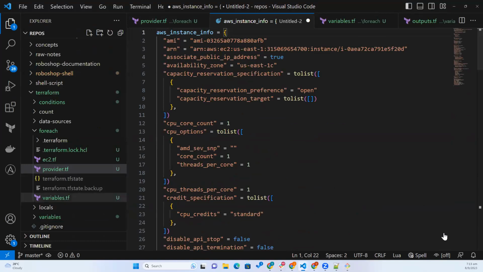Can someone please type in the chat? What is the data type? Is this string? Is this list? Is this map? Is this number? Is this boolean? What is the data type?